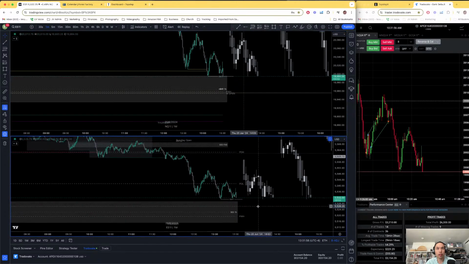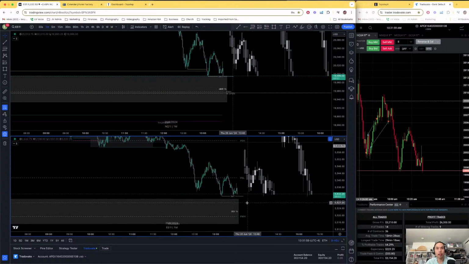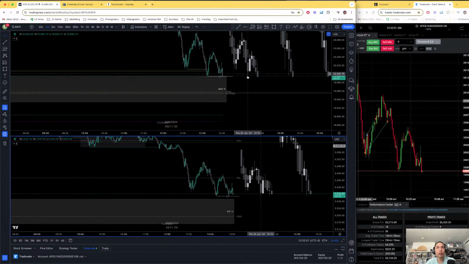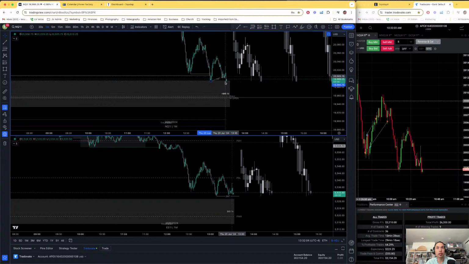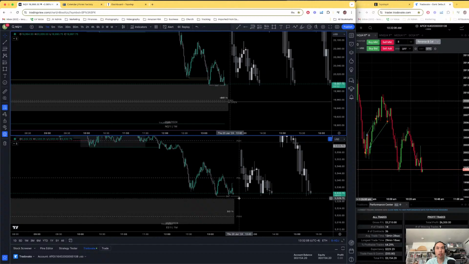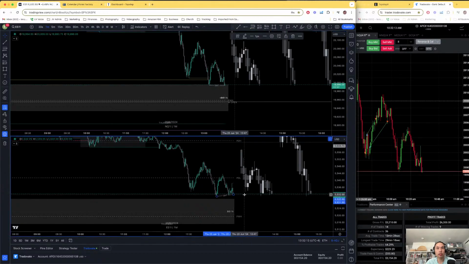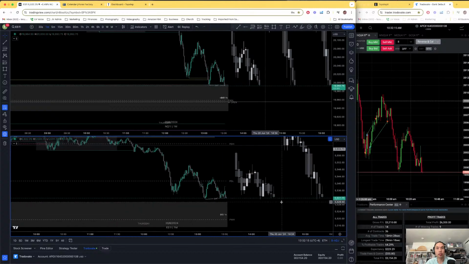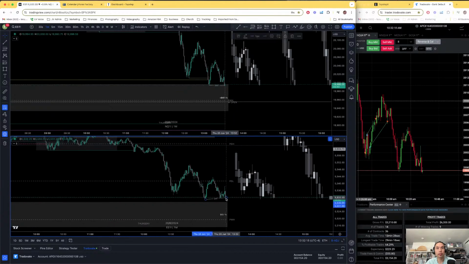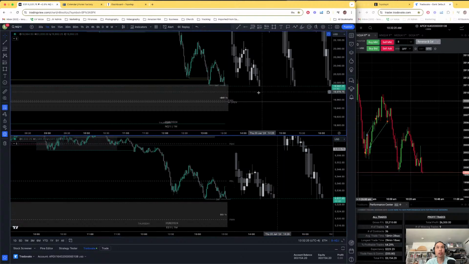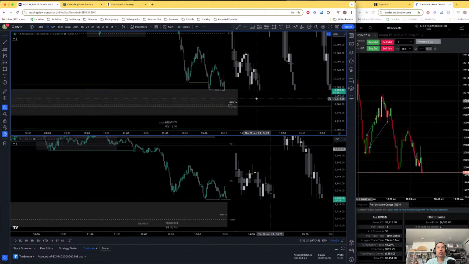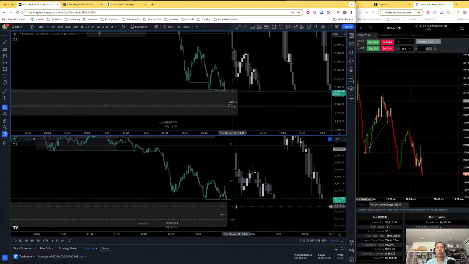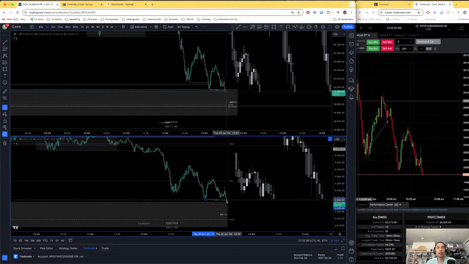Let's see here. And let's see if ES holds this low. Okay, so we got a slight SMT. Let's see if it holds. So NQ took that, ES didn't. So there's the SMT. Let's see if it holds. Nope, didn't hold. Nope, SMT did not hold.